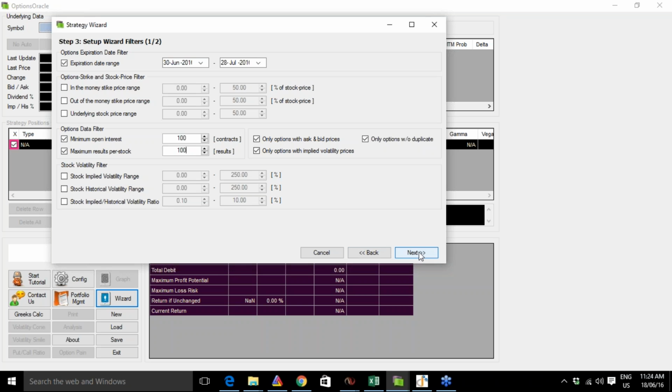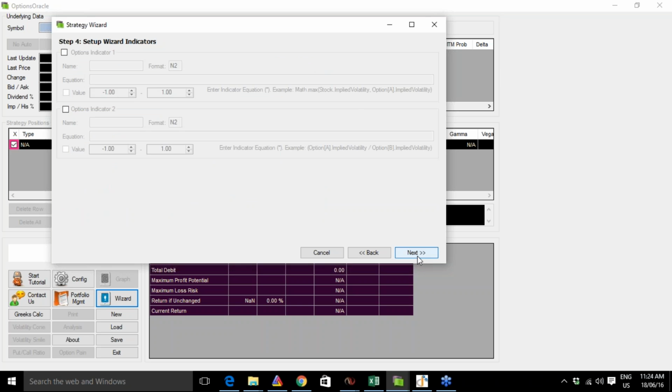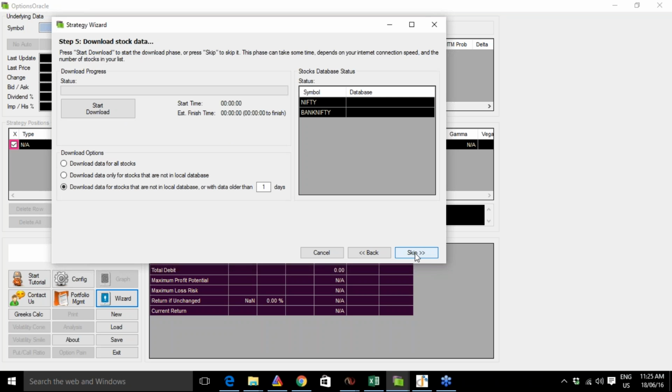Let me go to next. Again, I'm not selecting any criteria over here. Let me go to next. As of now, I'm not putting any Greek filters over here. But in case you want to put any Greek filters, you can, say a total delta range between 30 and minus 30. You can filter in that way. Press next. There are a couple of option indicators as well here. Let me go through that again. But at this point of time, I'm not going to use any filters or indicators. So let me start downloading.